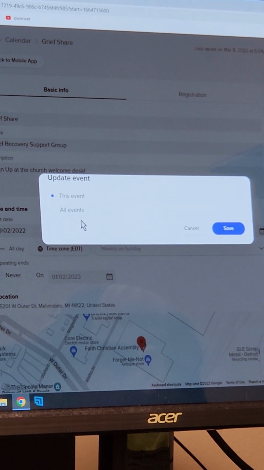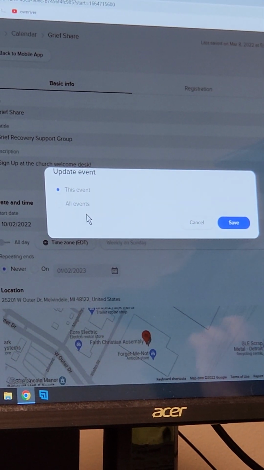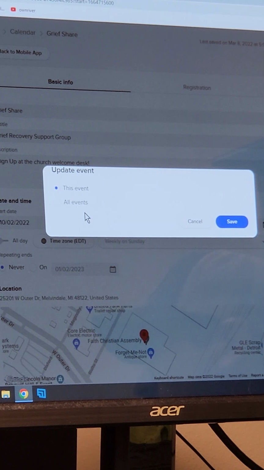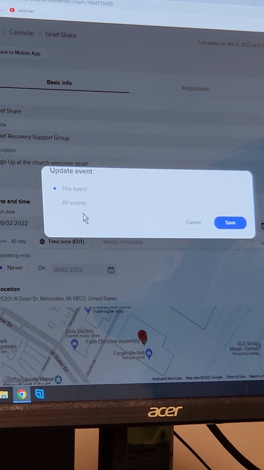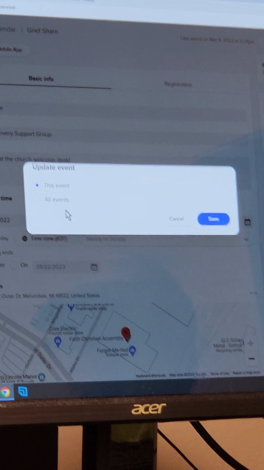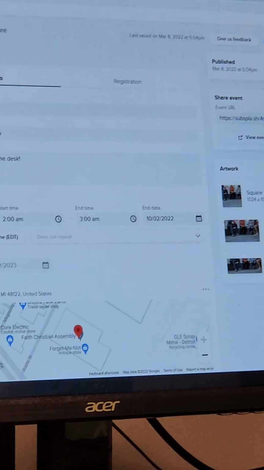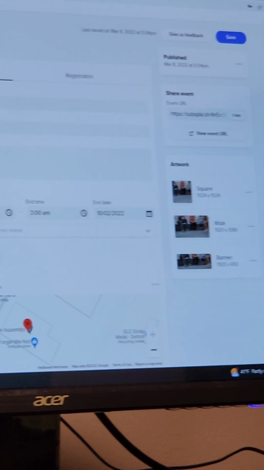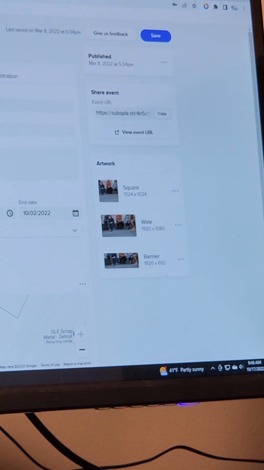So let's say Grief Share is now going to be on Wednesdays at 4 p.m. You can change just one, or it'll change all the recurring events. Or you can just change the one event if you want. That's like Outlook. You can do that in Outlook. Yep. So nice functionality that they have on there. That wasn't there originally.